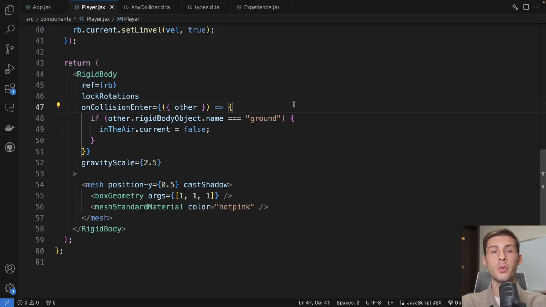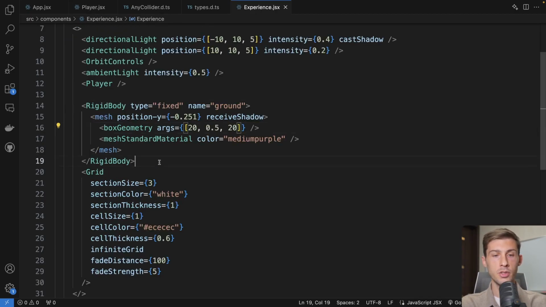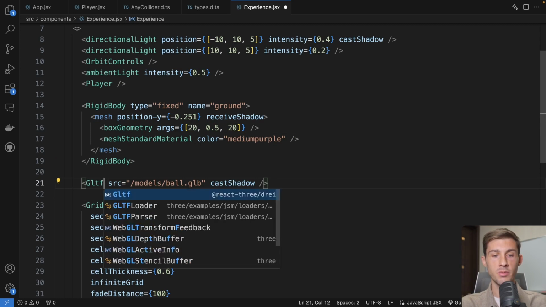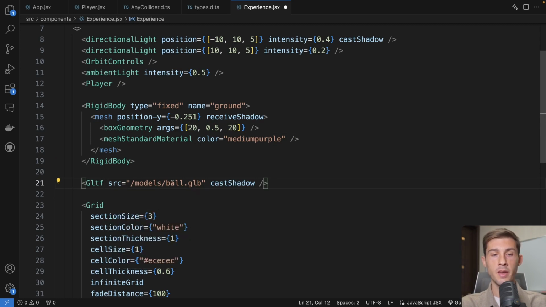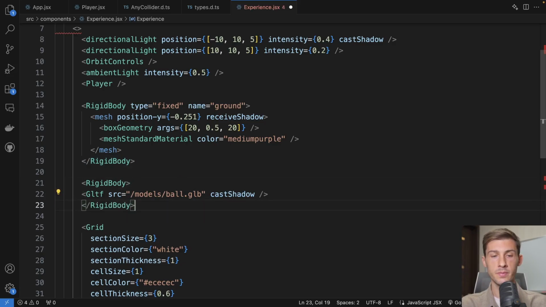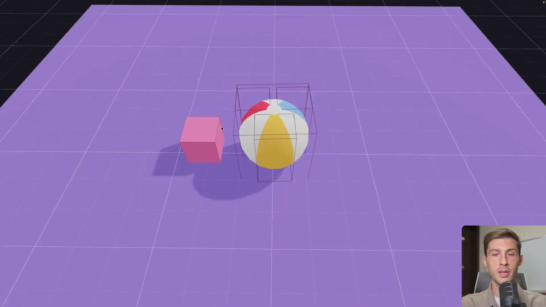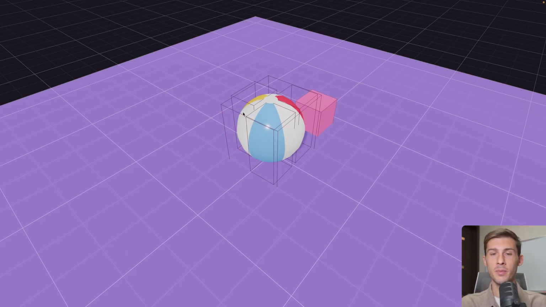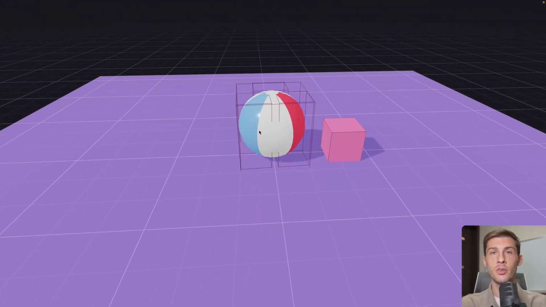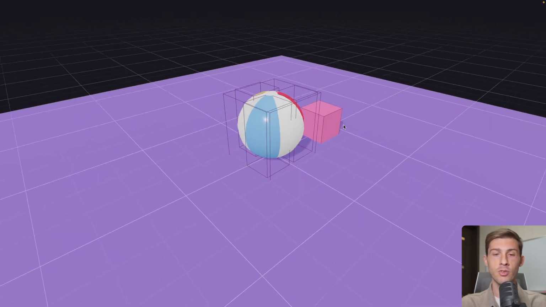Let's add a ball to our experience to see how they react to each other. So here we can add it anywhere. We'll be using a GLTF to load the model, and there is a model inside which is a ball. We'll need a rigid body to make it belong to the physics world. But by default, if we look at the colliders generated, because it's a complex mesh, even if it looks like a ball, it created different cuboid colliders, and we don't want that. So let's create them manually.